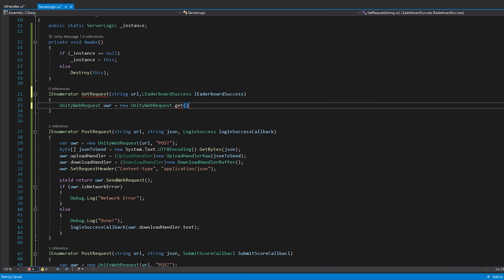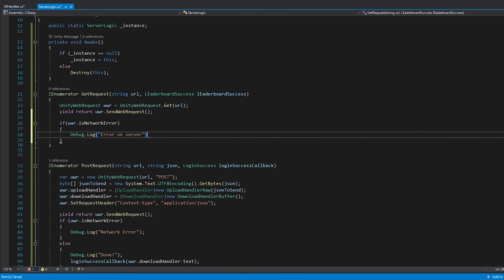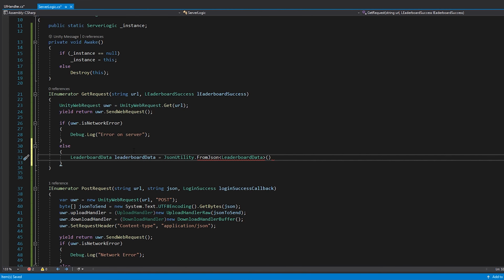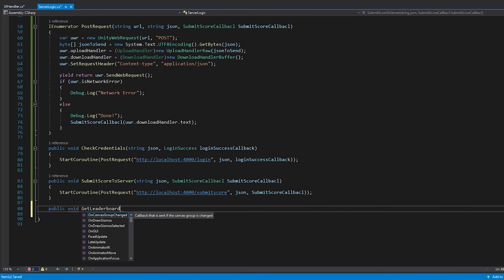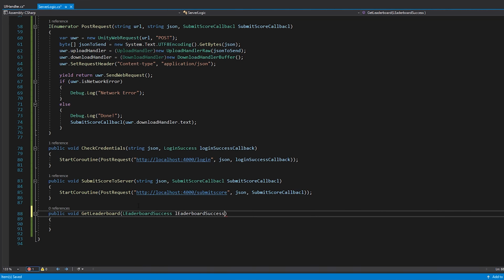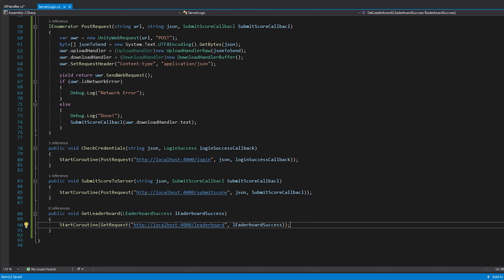After establishing the connection, we will get a string JSON from the server. So we need to convert the string JSON into a leaderboard data class variable and pass as a callback. We will then create a public void function that we will call from UI handler. This function will only give us a callback when called. We have completed the entire server integration. Let's now go to UI handler and complete the flow.